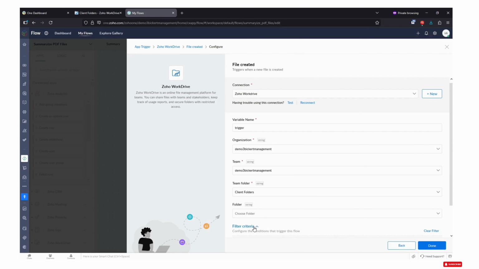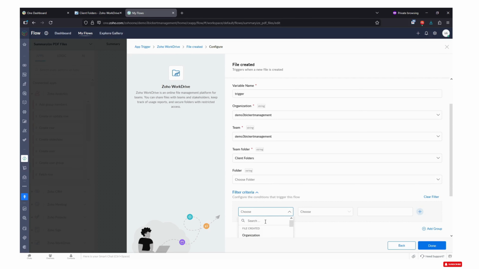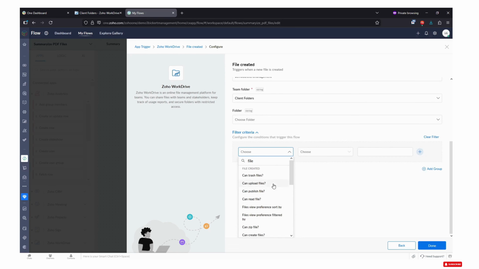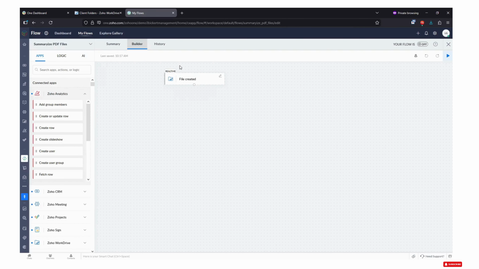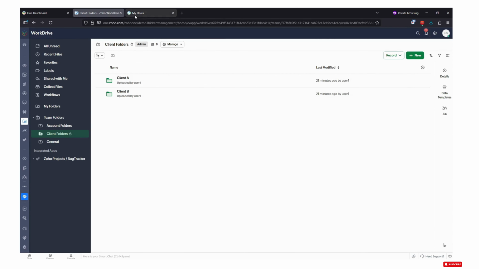We're going to add a criteria here, and we're going to say when file name contains .pdf. So this way we can ensure that this flow is only triggering for PDF files. So if you upload any other files, it won't trigger or cause any errors. So let's click done. So now we have a flow trigger for whenever you upload a PDF file to any of your client folders here.